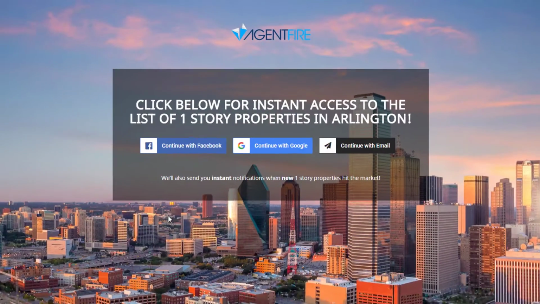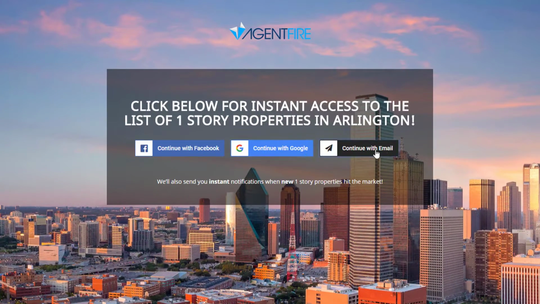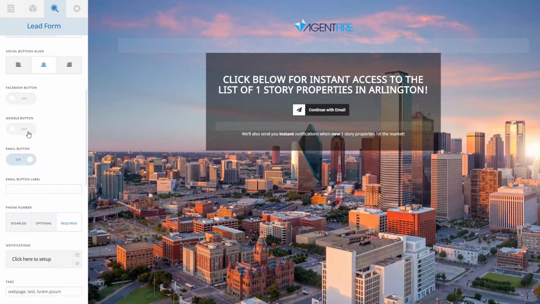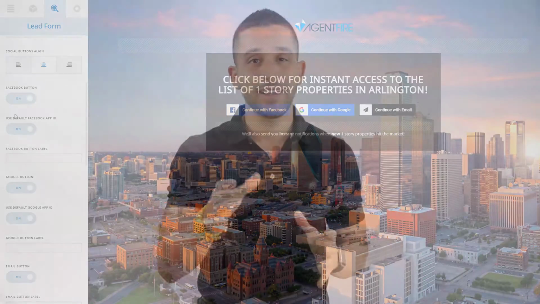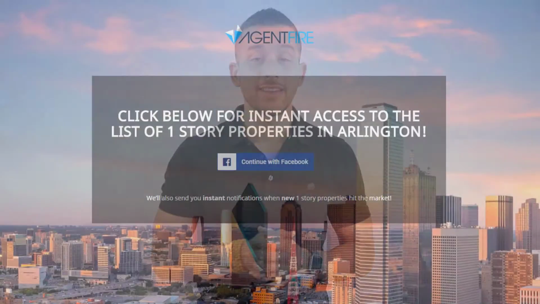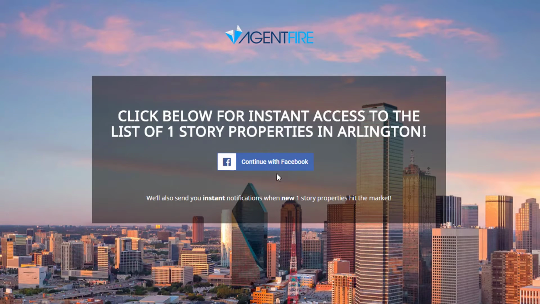Each lead form can be customized to show login options using Facebook, Google, and good old-fashioned email. You can toggle any of these on or off, which comes in really handy. Let's say you're running a Facebook marketing campaign to one of your lead pages. Pretty safe bet that all that traffic is going to have Facebook accounts. So maybe you should only show the Facebook button on those lead forms.